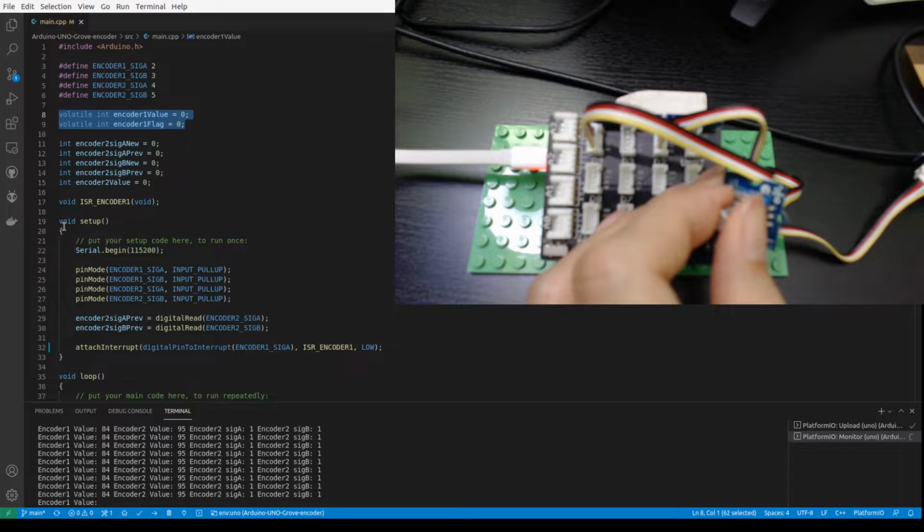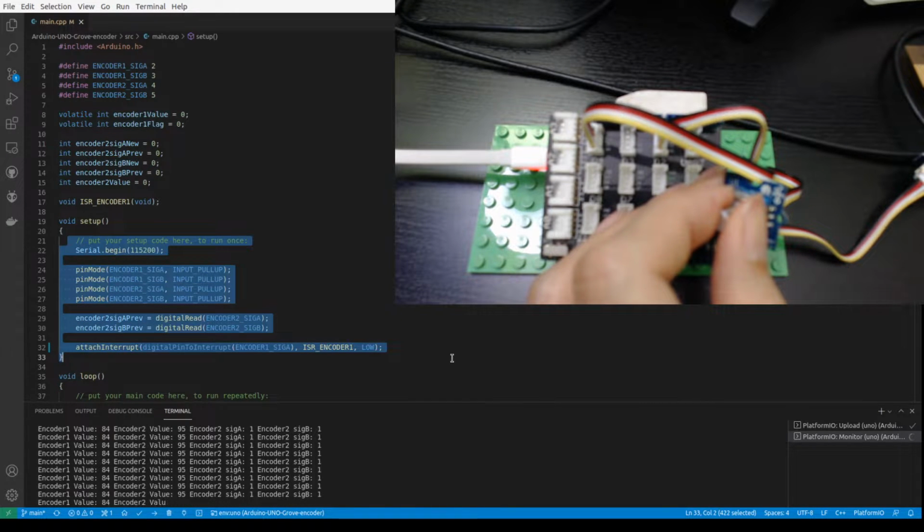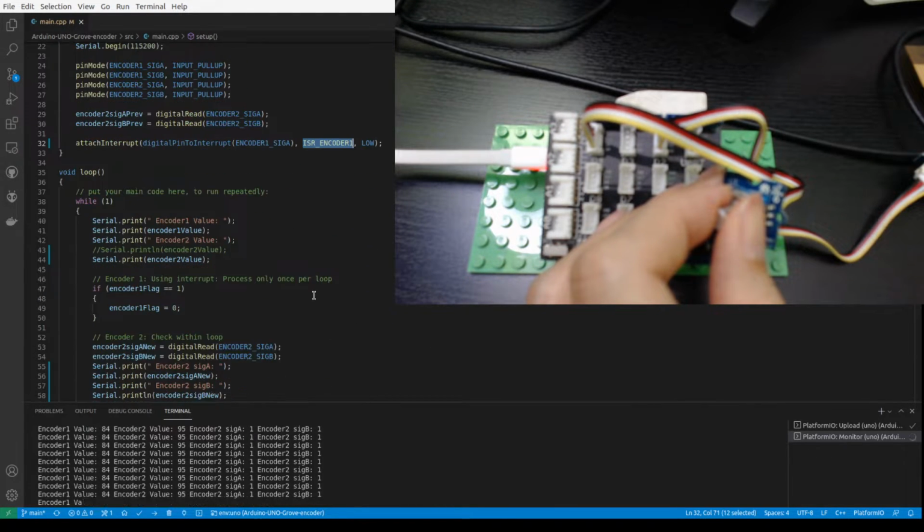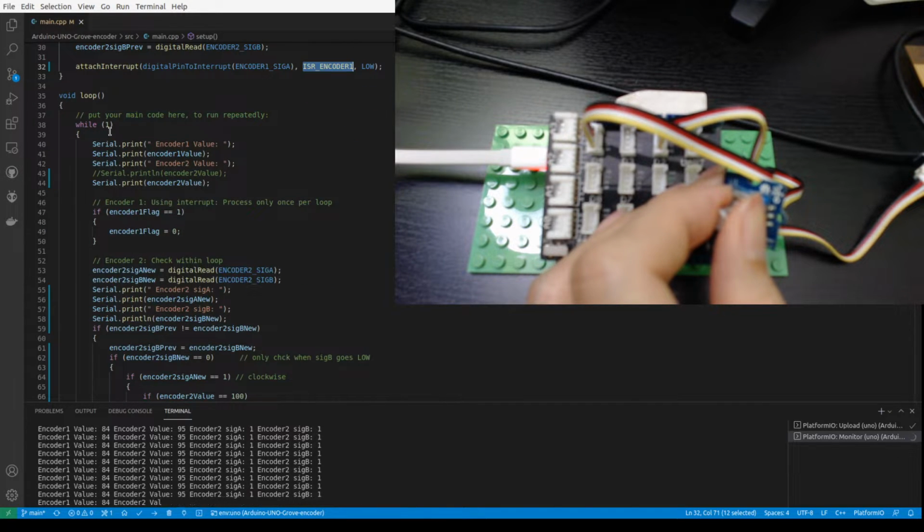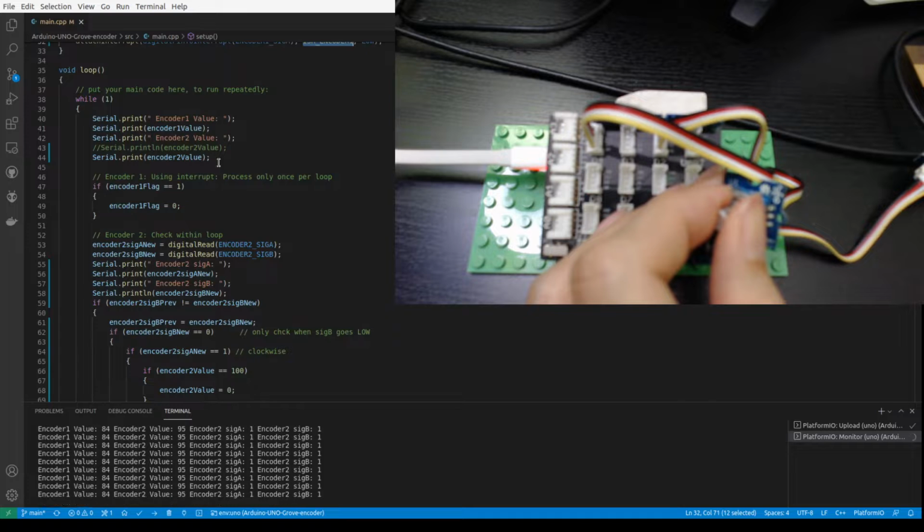In the setup portion, we'll be declaring the pin modes. We'll be reading the initial values, and then we'll be attaching the interrupt to SIG A. This will be triggered whenever SIG A goes low, and this is the function that gets run whenever SIG A goes low. In the loop, we have a serial printout for debugging and information, and whenever we have an encoder flag, we'll process it and then reset the flag to 0.